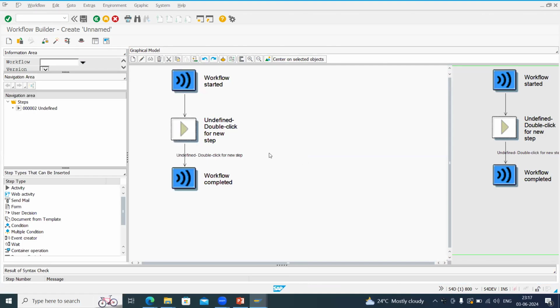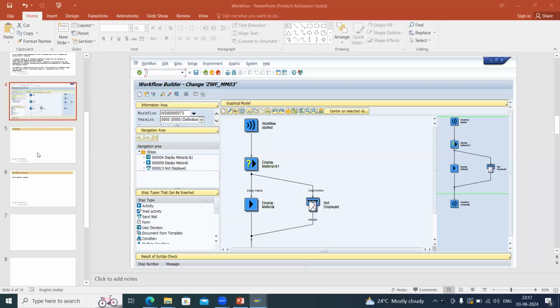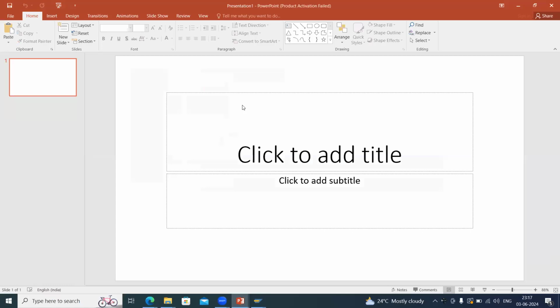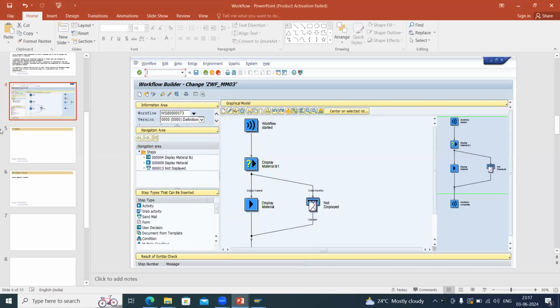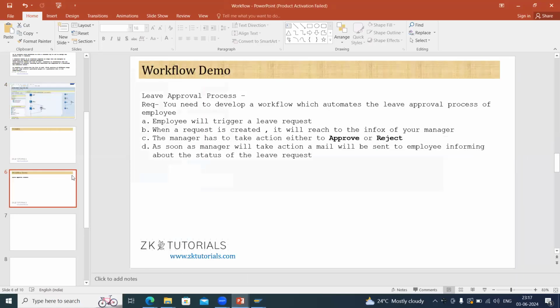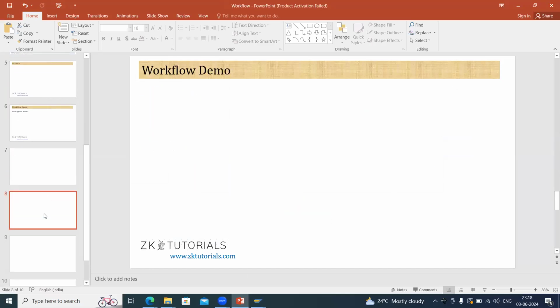Let me introduce you first to the SWDD transaction. The first area we see on the top is the title bar. As of now there is no workflow. Whenever we create any workflow, it will show the name over here. So this is the title bar of your workflow, which informs you about the title of the workflow you are designing. I hope this one is clear.